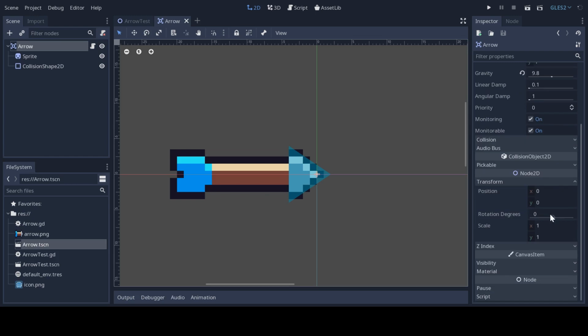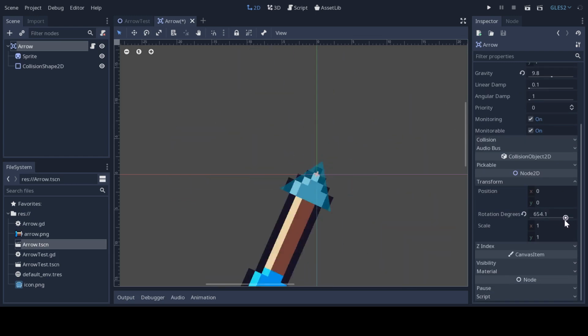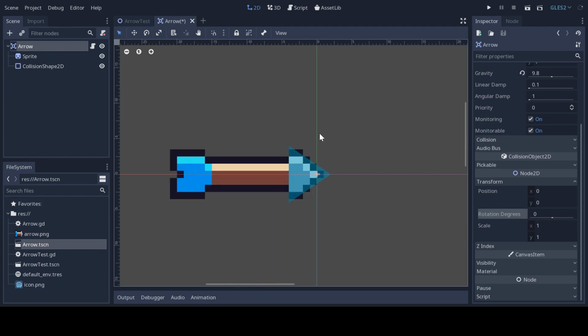If I change the value of the rotation, the arrow should look something like this as it spins. The arrow should also point to the right. This is important when we calculate the rotation of the moving arrow.